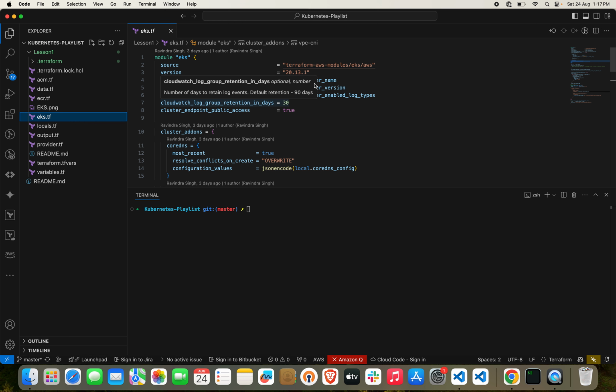where I'm specifying the Terraform module open source version. I'm passing the cluster name, cluster version, log types, and if you want your cluster to be publicly accessible, then you have to make it true. But definitely this is not recommended when you do a production grade setup. Then definitely it should be false, and your cluster should be connected via VPN.